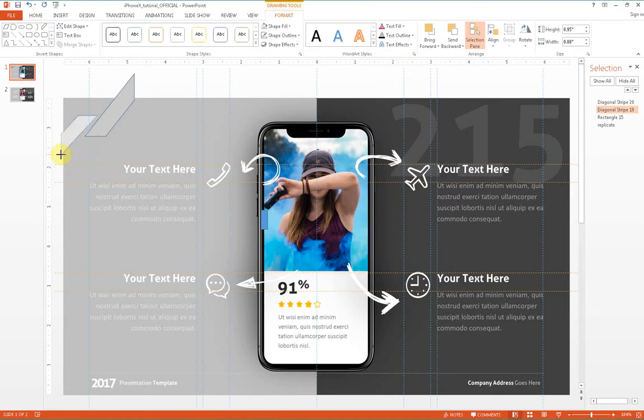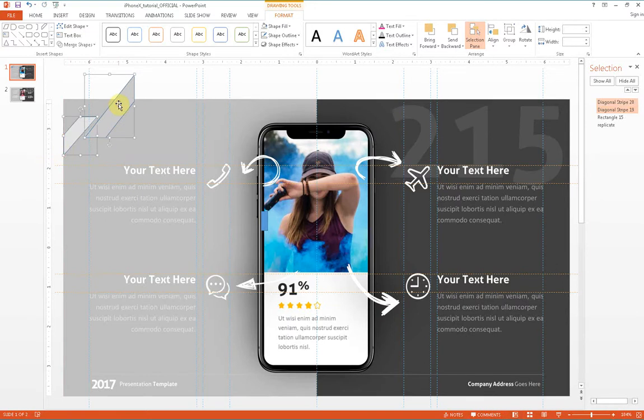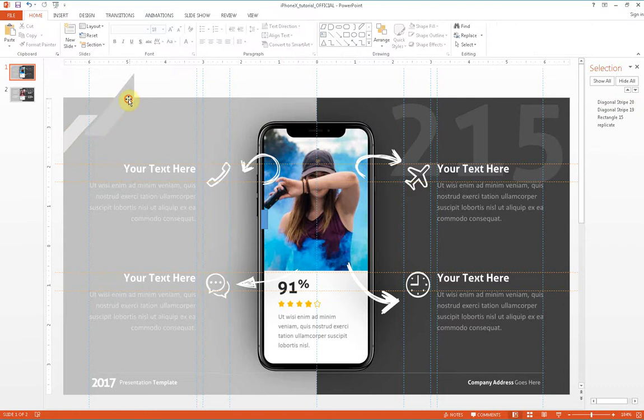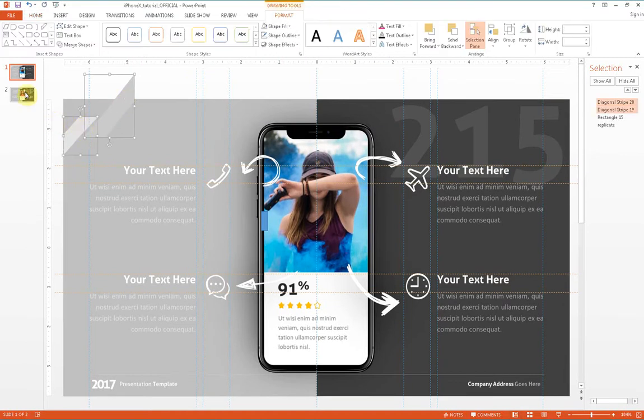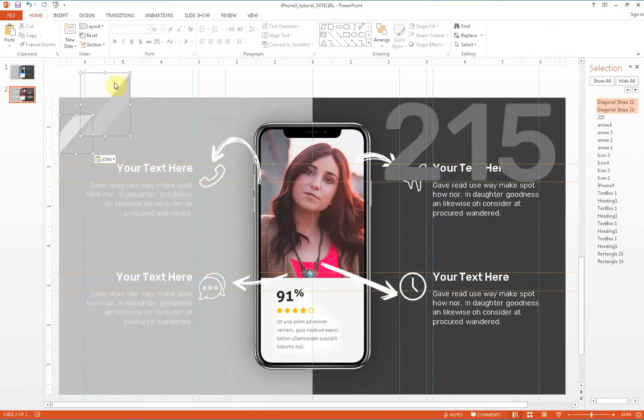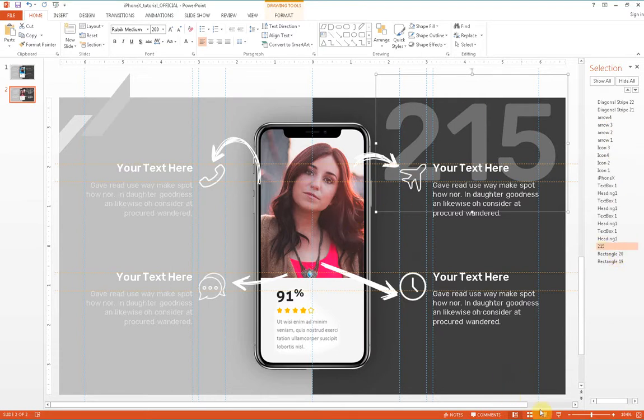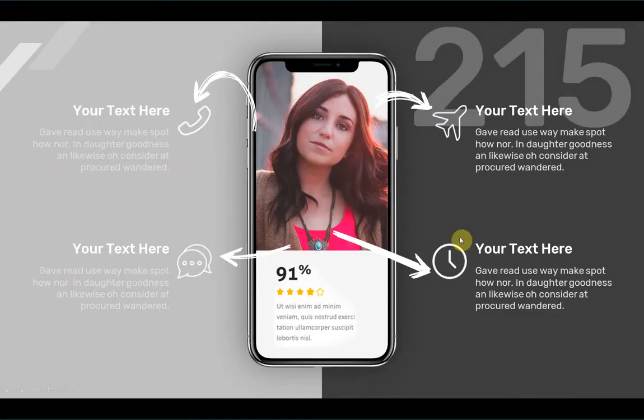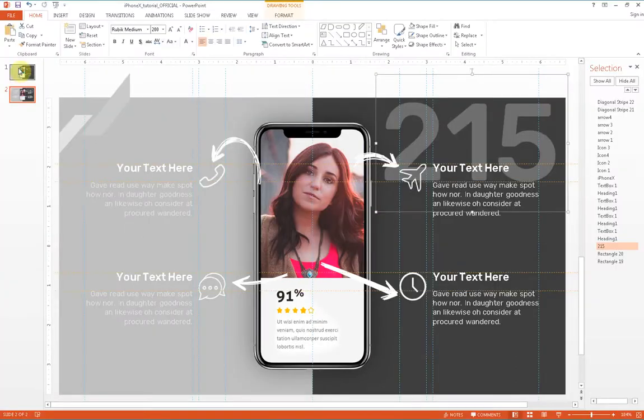Alright, so now we select both of them. Oh, let's remove their outlines. There you go. Now we select both of them. Bring them over here. And there you go. So let's check out. Oh, this arrow needs to come forward. This 215, let's bring it down underneath all that. And so let's check out how it came out. So there you go.